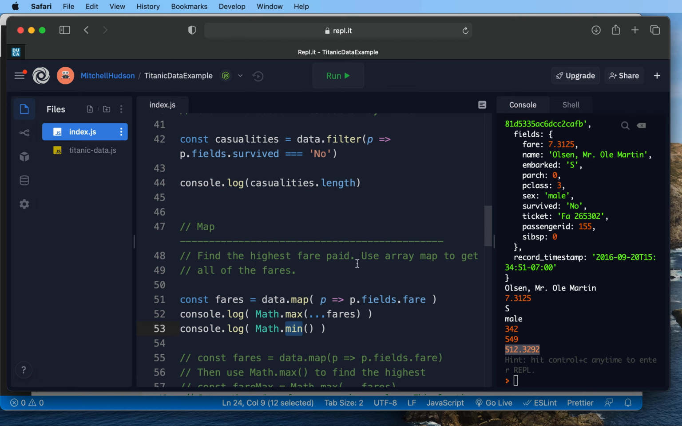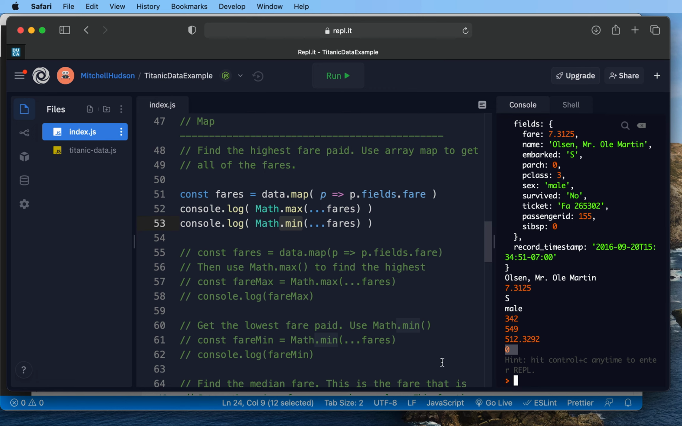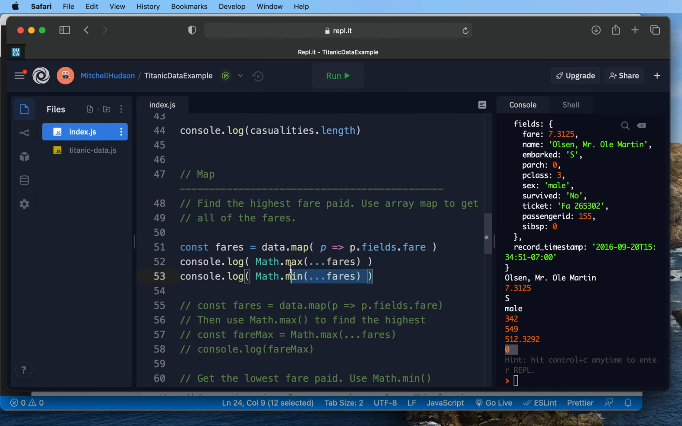Yeah, so hopefully give that a try. Here's a solution. I'll do ... fares to spread them out, and then this should give me the min. Oh, 0. So someone didn't pay anything, I guess, right? So there we go. Actually, here's a challenge. Could you find the smallest fare that wasn't 0?